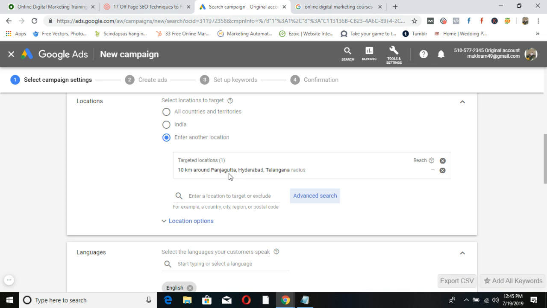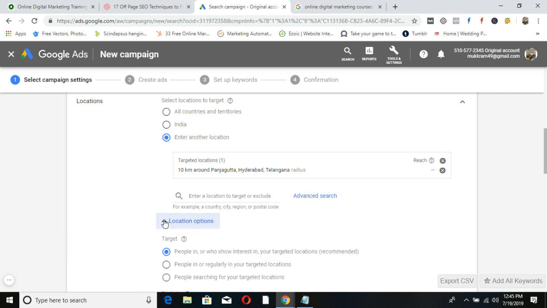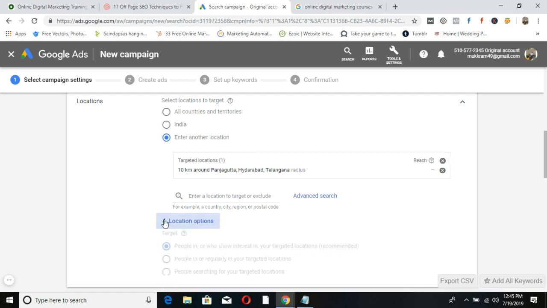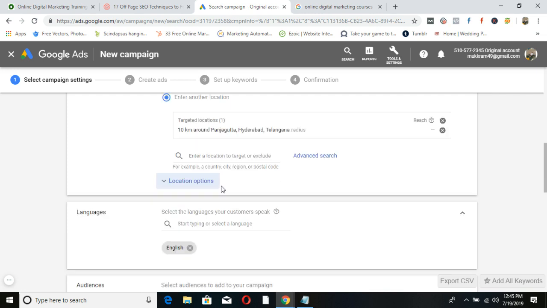Multiple locations you can target. I want to target this place. I want to target only Banjara Hills. I want to target only Kukatpally also. Multiple locations you can target. Down you have one more option, location options. In the next video, I'll be explaining it to you. At this stage, the basic one, just watch it. But make sure that you watch the next video also. I'll be putting the link in the description.